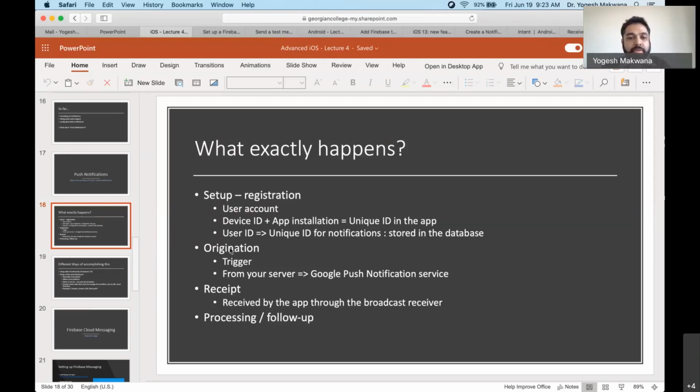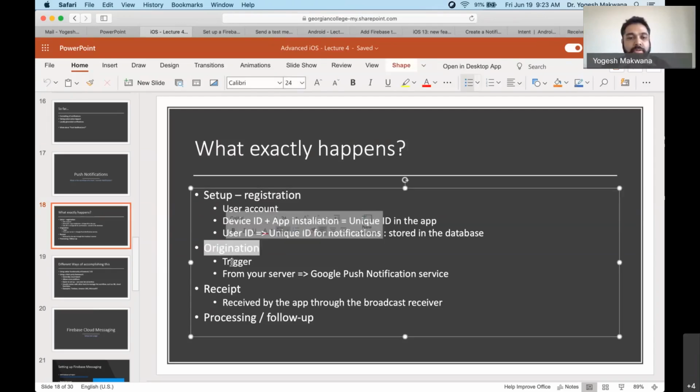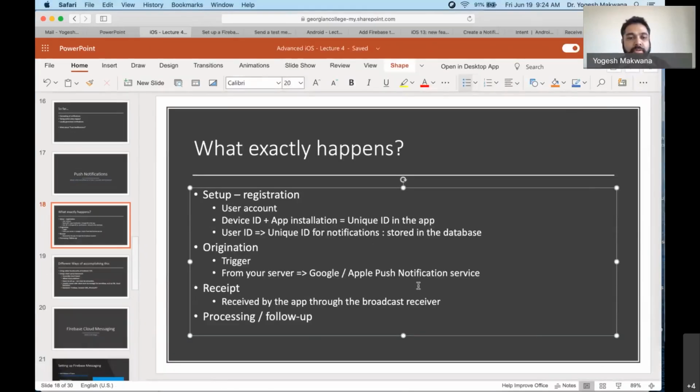And to originate the push notification, you will be doing it from your server. If you have a serverless architecture, you might be using cloud functions, and it will go to Google's or Apple's push notification service. So you have a unique ID, you trigger, you say, okay, send a notification to this unique ID. These servers know which device and which app you're talking about. And they will push the notification to that, which is received by the app, just like our notifications here got received, right?